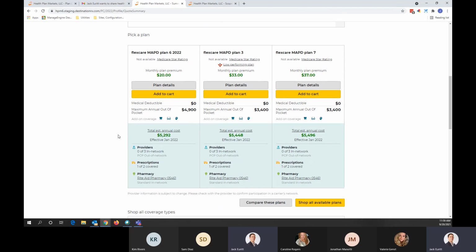Here, he could compare the plans side by side, just like we did as an agent. He can view the individual plan details just like we did as an agent, so seeing that prescriptions and total cost breakout. If for some reason these 3 plans do not fit his needs, he could choose to shop all available plans, which would only show him the plans that that agent is certified and licensed to sell, because the beneficiary does have the ability here to add a plan to cart and go through the enrollment process on their own. And if they were to enroll in a plan from a quote an agent has sent them, that agent would get credit for the enrollment.